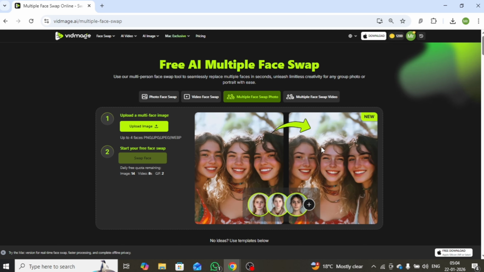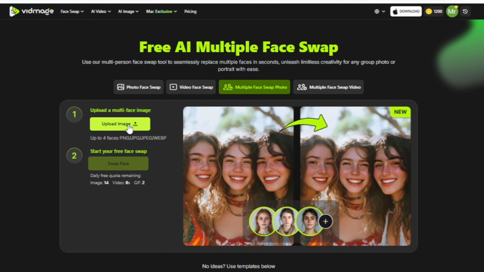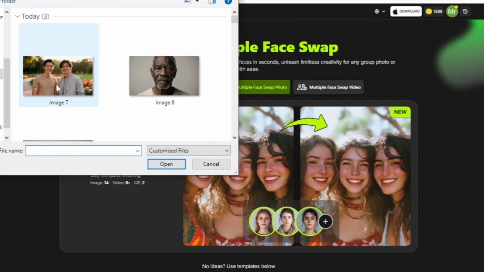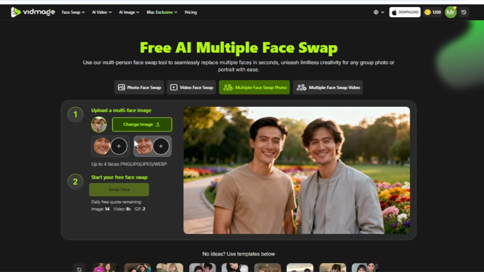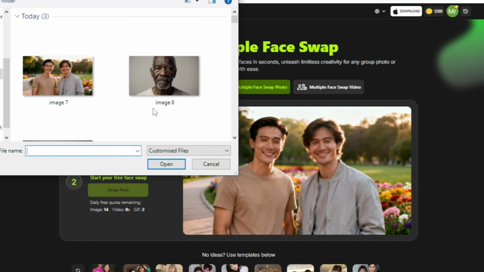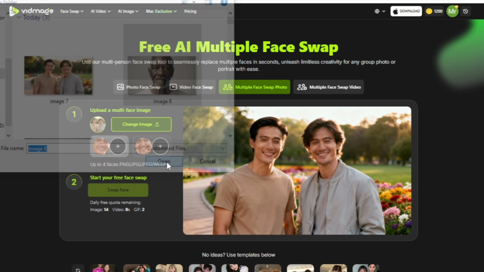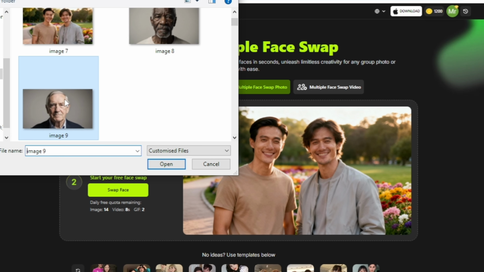With the Multiple Face Swap feature, you can easily replace the faces of multiple people within a single image. To begin, click on Upload Image and upload your main image. In this example, I'm uploading an image of two boys. Once the image is uploaded, you'll need to upload two separate reference images. These will be the faces you want to swap onto the original image. For the first reference image, I'll upload an image of an old man, and for the second reference image, I'll use another image of this old man. After uploading both reference images, simply click on Face Swap.